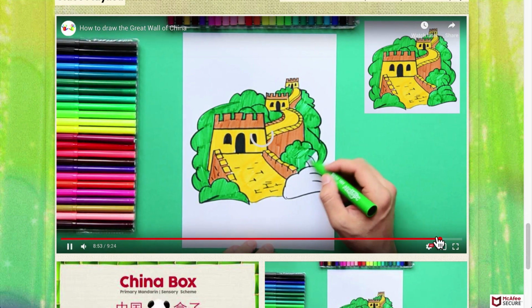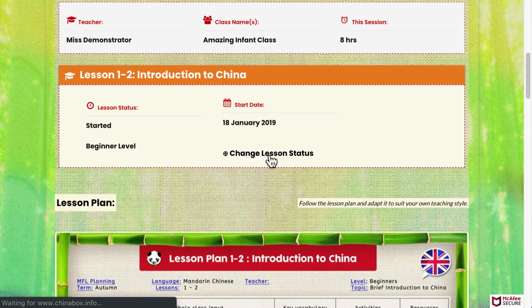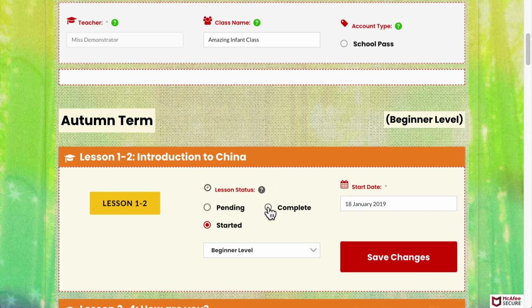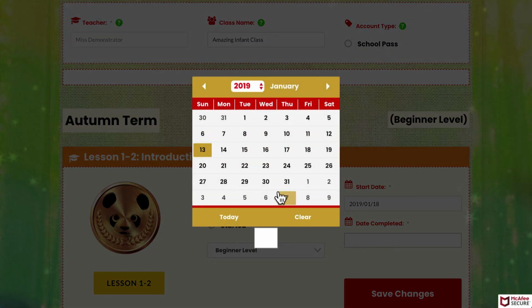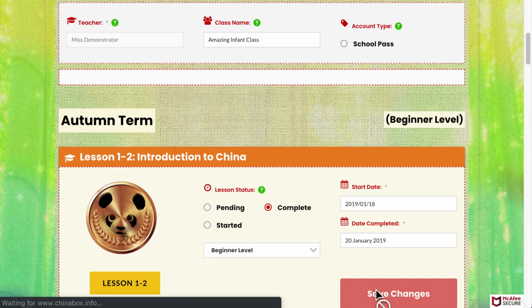Down here, as part of the video player, you'll also find bonus videos to explore with your class. Now that everyone has enjoyed working through your first Mandarin lesson, we must let the system know if we want to retrieve our rewards. In My China Box, change this first lesson to complete and input the end date, like you did earlier. Now you will see your bronze medal on the left side of your medal table.